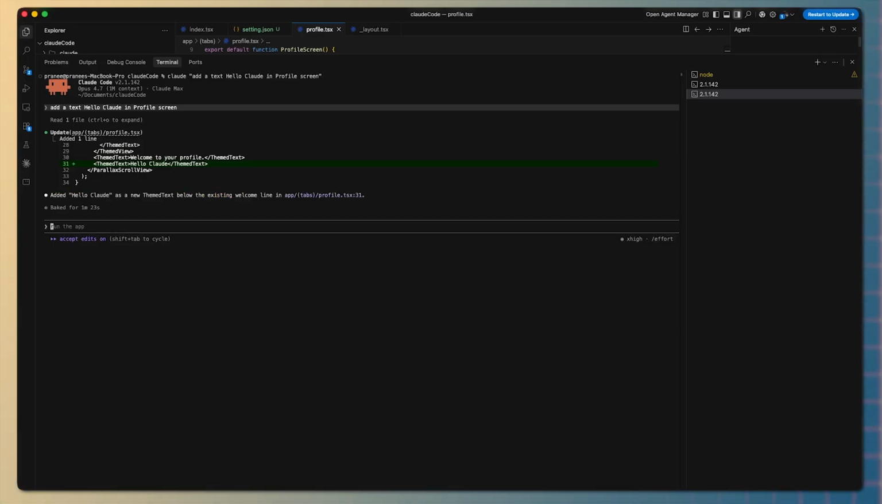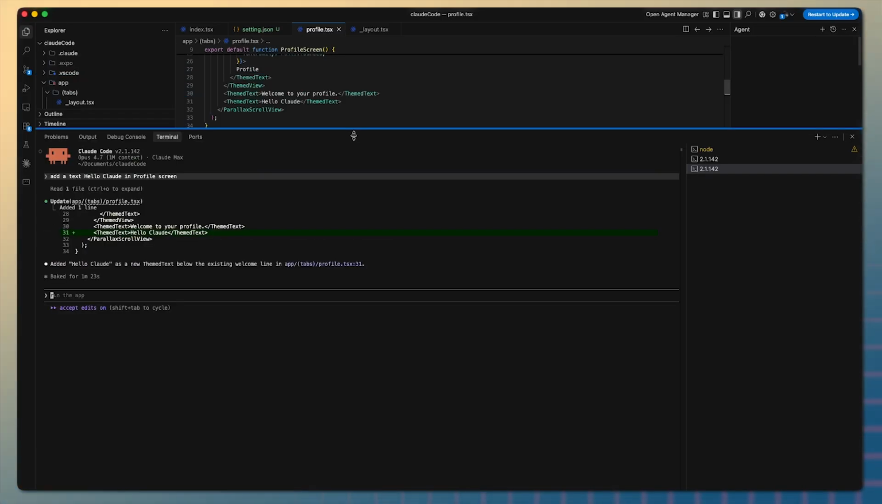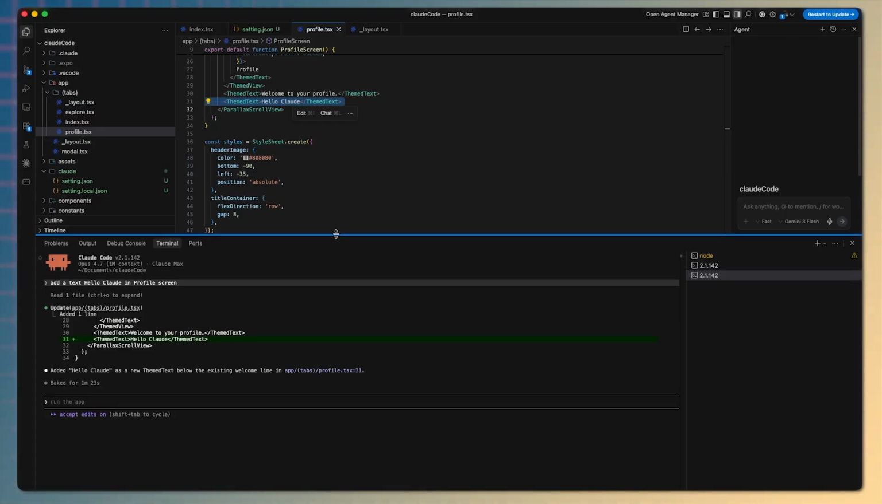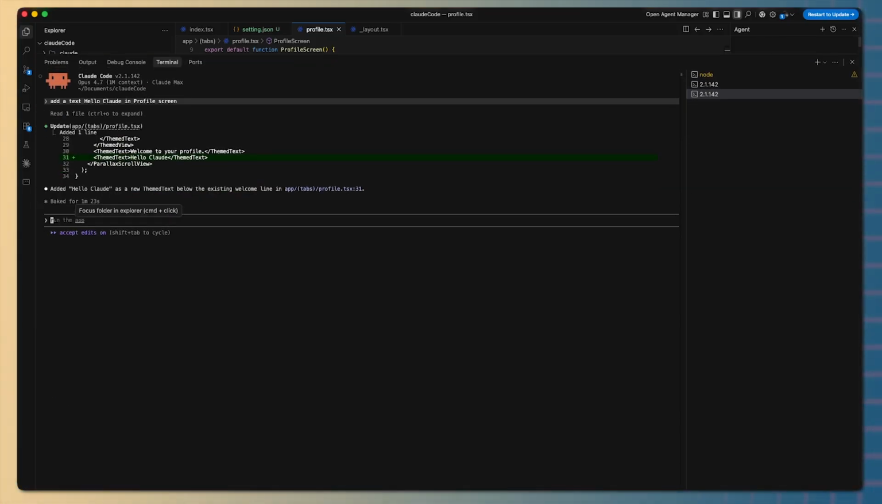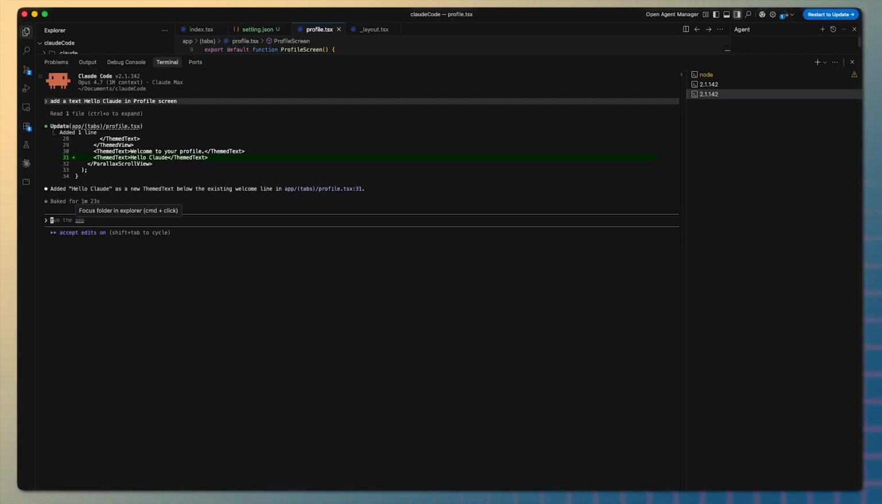Then as you see here, I did not have to grant permission to edit the profile screen. And here I can see the Hello Claude text is already added in the profile screen. However, it is very important to understand that even in this mode, it's still not allowed to do everything. Claude is just allowed to edit your code files.